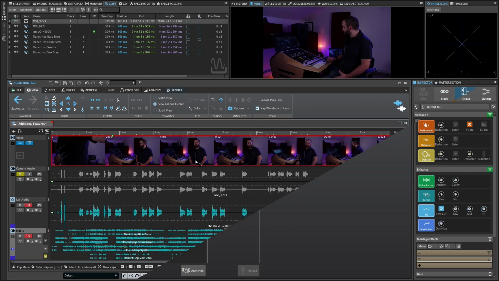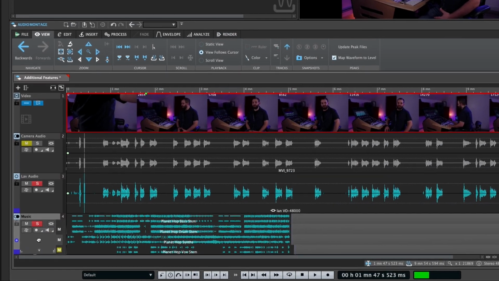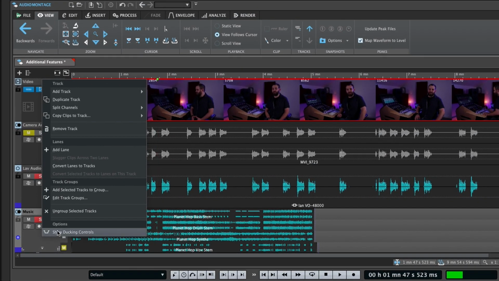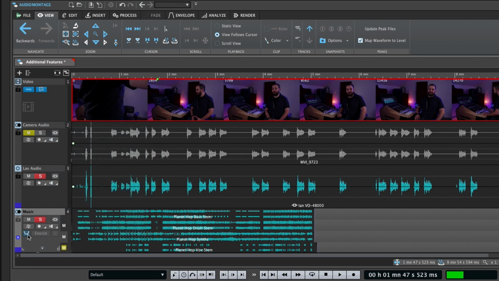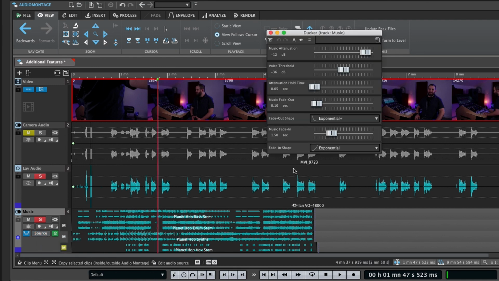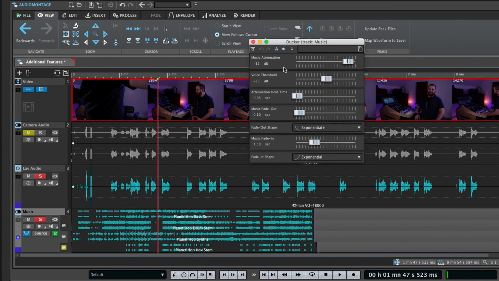Next up, the ducking feature has been simplified while also getting more powerful. If you want to turn on ducking for a track, just right-click on the track header of the track you want ducked and enable the Show Ducking Controls option. Now, you can turn the ducker on, select one or more modulator tracks, and adjust controls for attenuation amount, threshold, hold time, and both the timing and shape of the fade-outs and fade-ins.